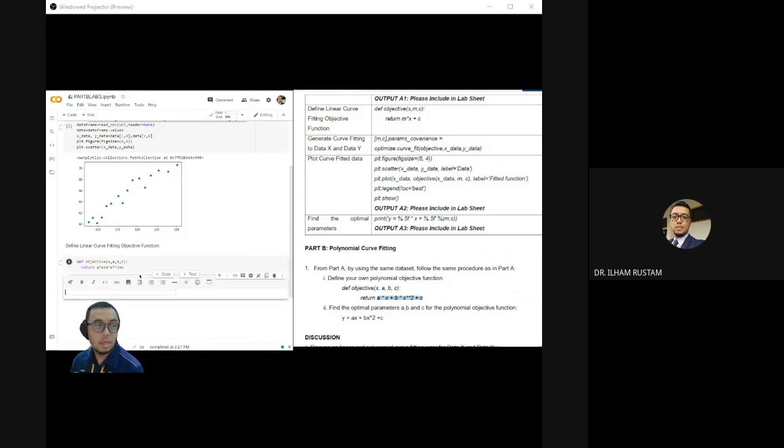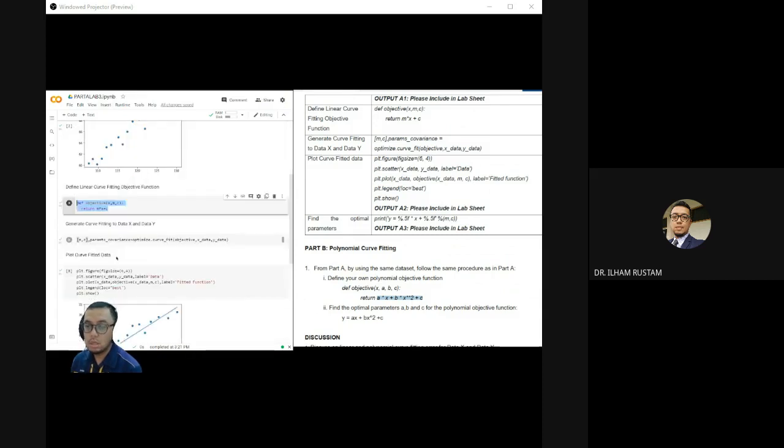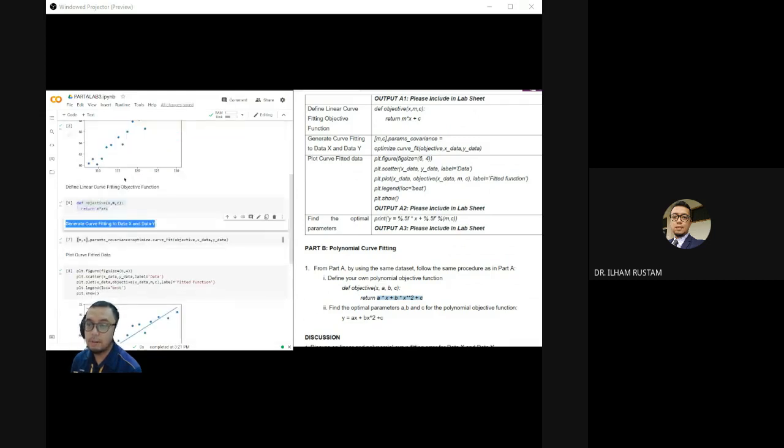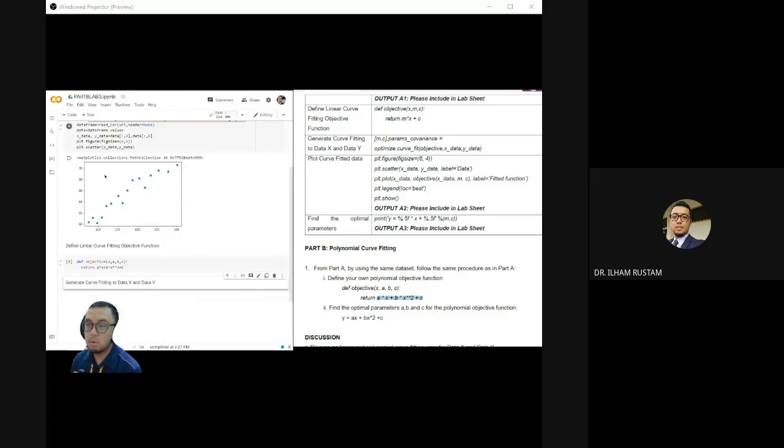And then press text to move on to the next stage, which is to generate curve fitting to fit data. And since we have X and Y, it's still applicable lah. Still X and Y. The input is only X and Y, but the others are constants that we have to find. So okay, this one also needs some modification since we have 3 inputs.